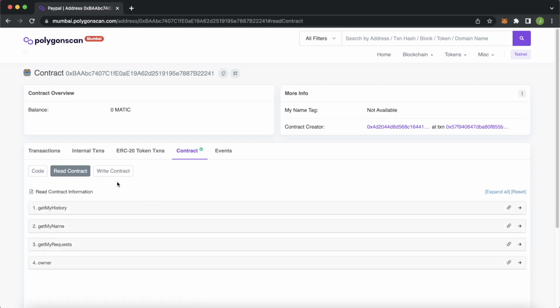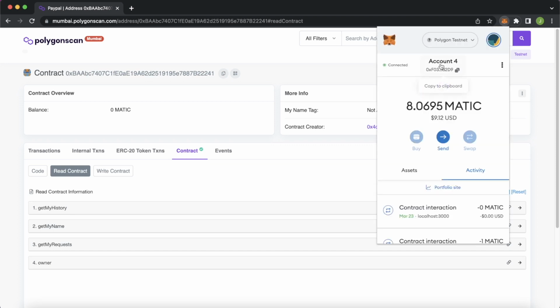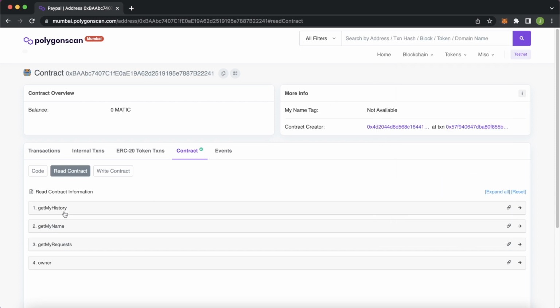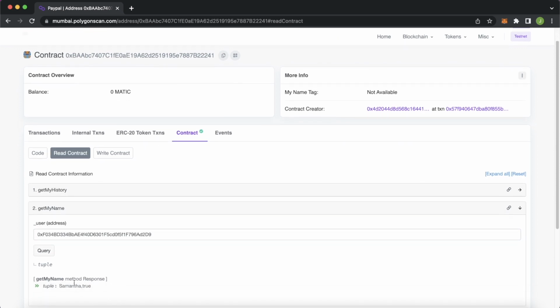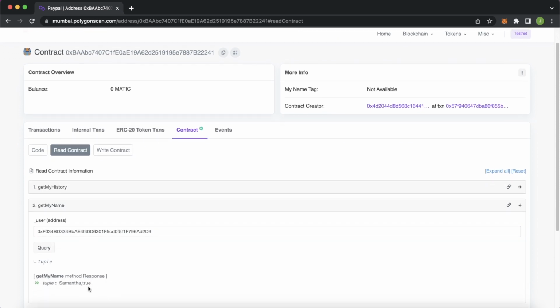So what we can do is first of all, read the contract. I set a name for this account over here, account 0xF03. So if we copy that over and get my name, let's paste that in here like so, and query. And now we should get the name, which I set to Samantha, and the Boolean for whether this account has a name has been set to true.